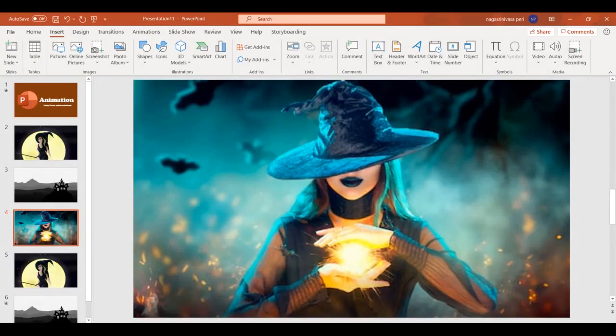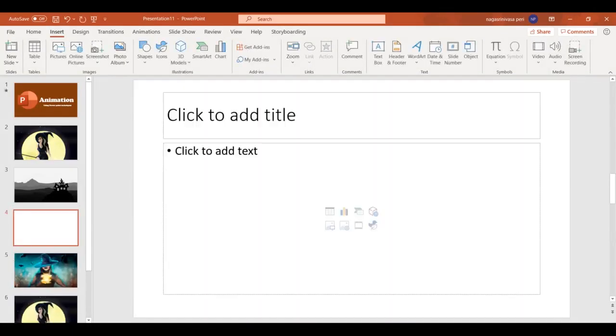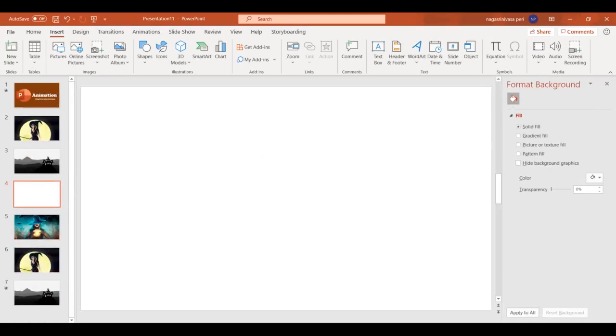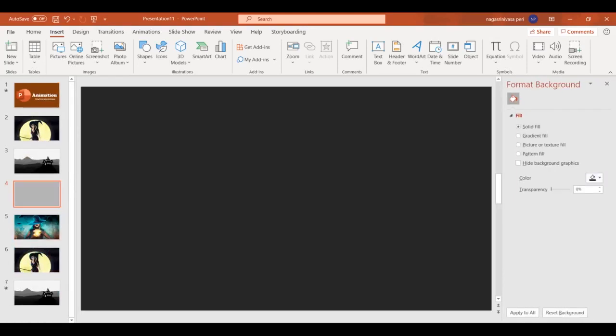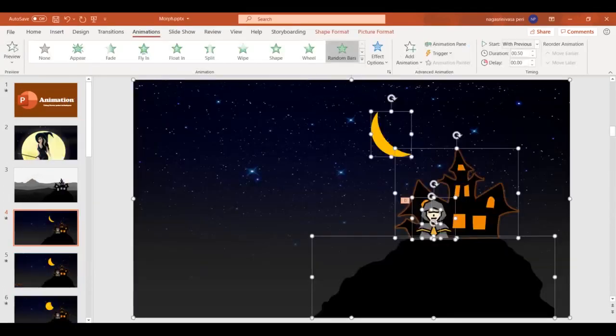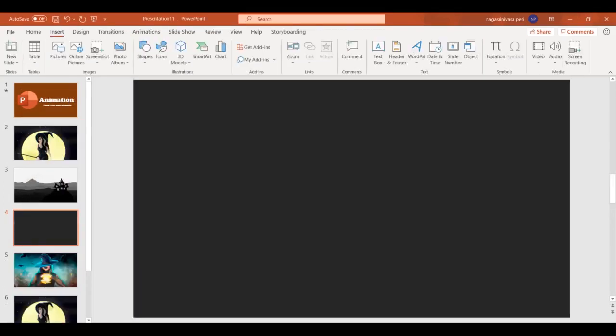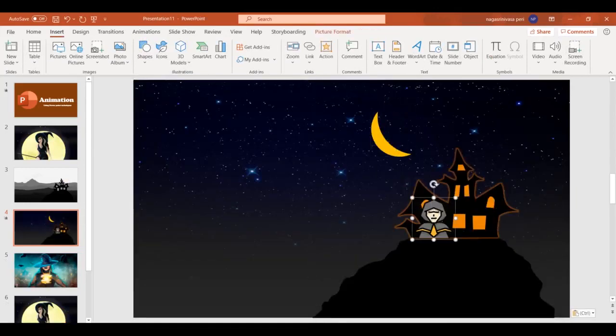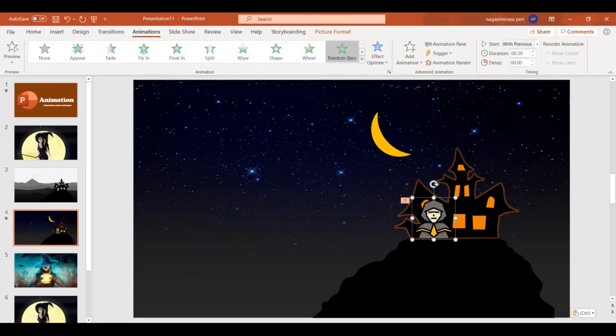Now, let's create a blank slide with some dark background. Remove the unnecessary blocks and add some dark background. And click on Apply to All. Copy the images from the existing presentation and add random bars animation effect to the witch image. This must be done with previous timing.